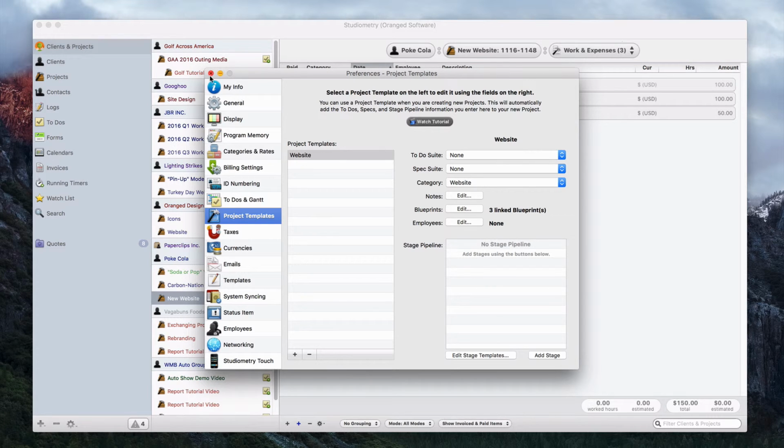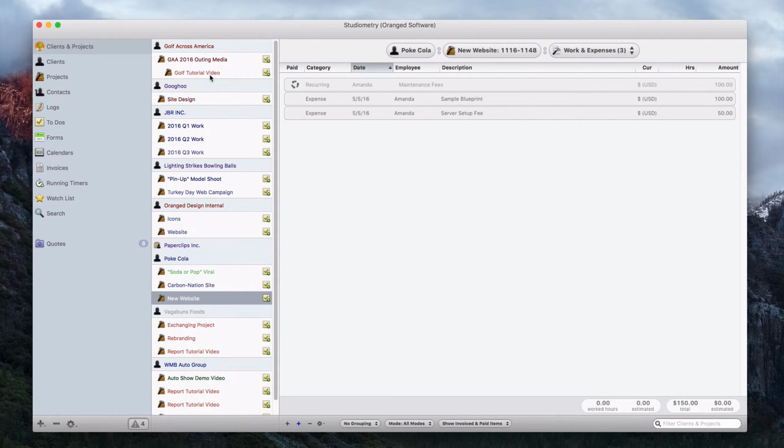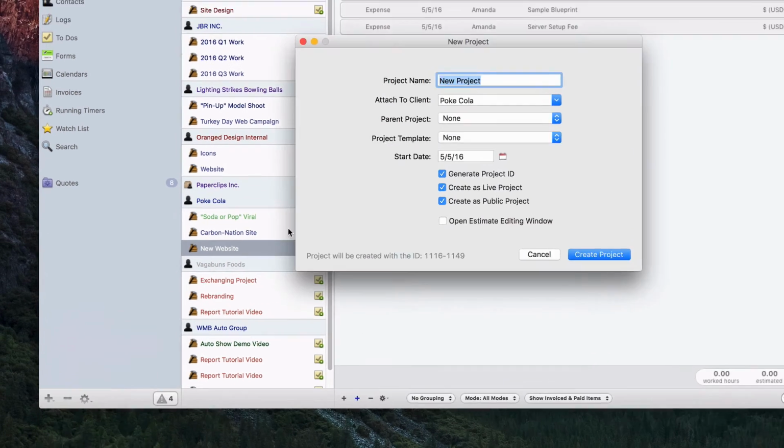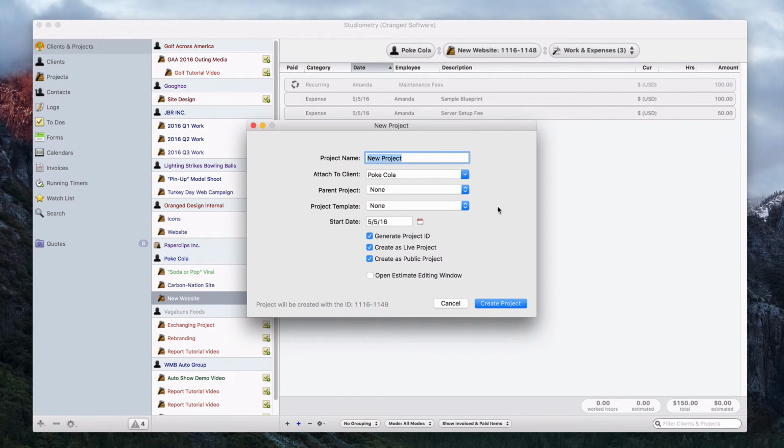I'm going to close the Preferences window and then create a new project using the website project template. Again, you create a new project by going to the plus button in the bottom left of the main window and then selecting New Project. So I'll enter a name, and then this time I'll select the project template of website that we just created a few seconds ago.